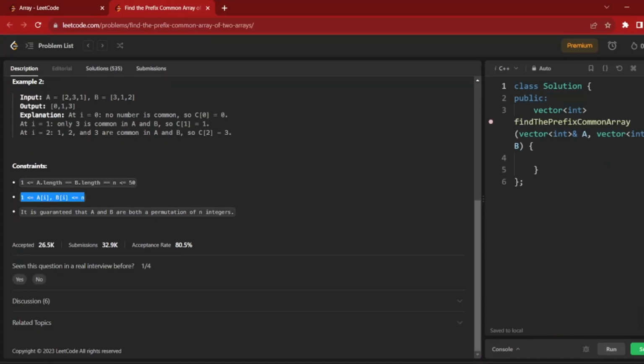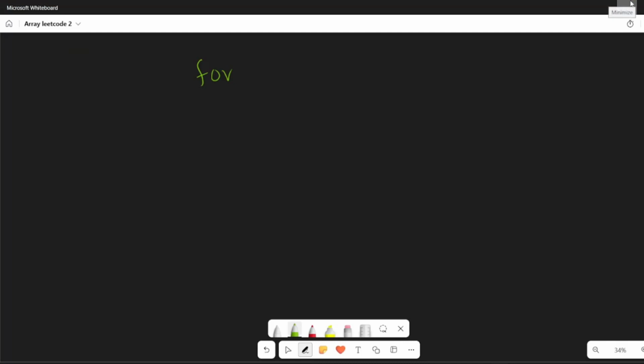Both have the same size. So the first loop will run from for int i equal to 0, i less than n, i plus plus. This will be the first element to traverse both the arrays. Okay, now we are in that array. Now we have to run one more loop, for comparison of the elements of A with the elements of B.